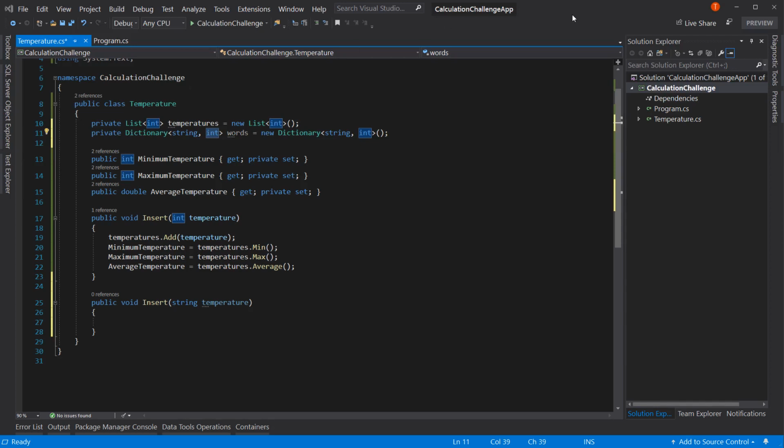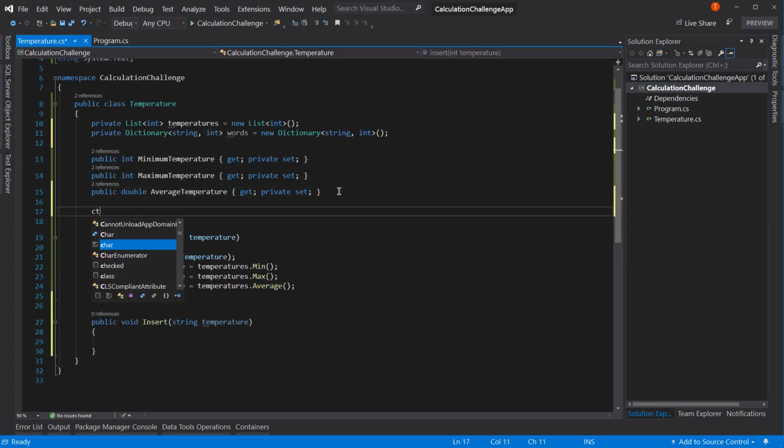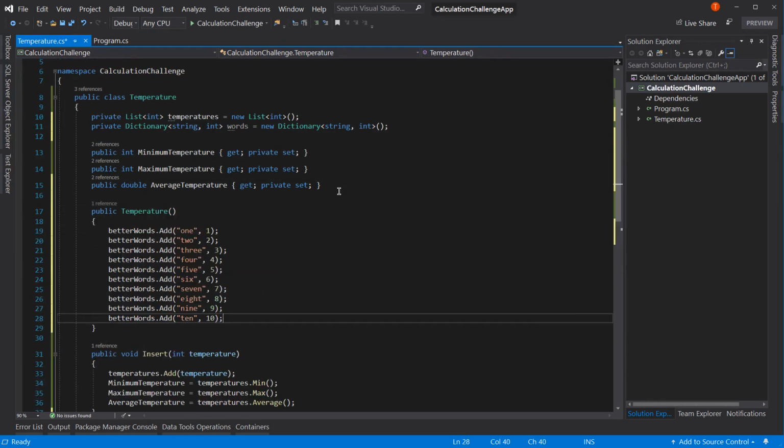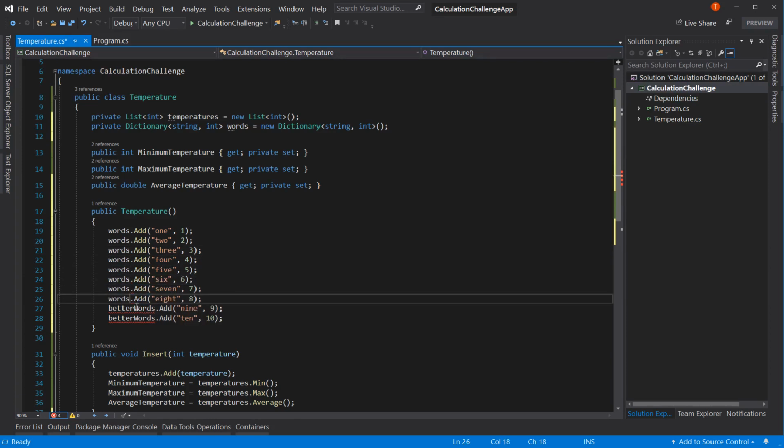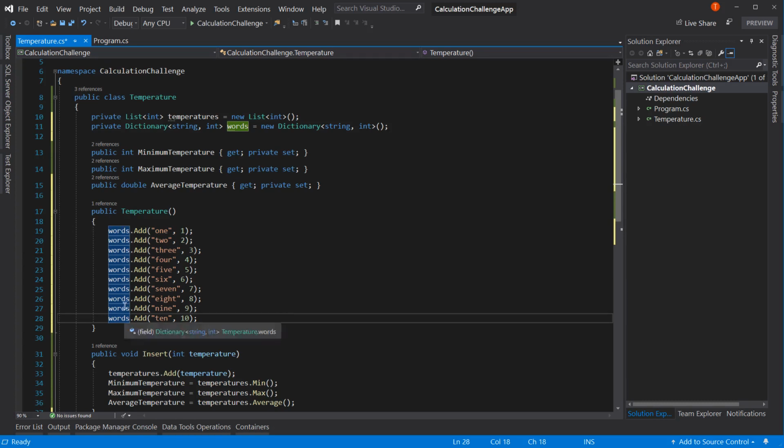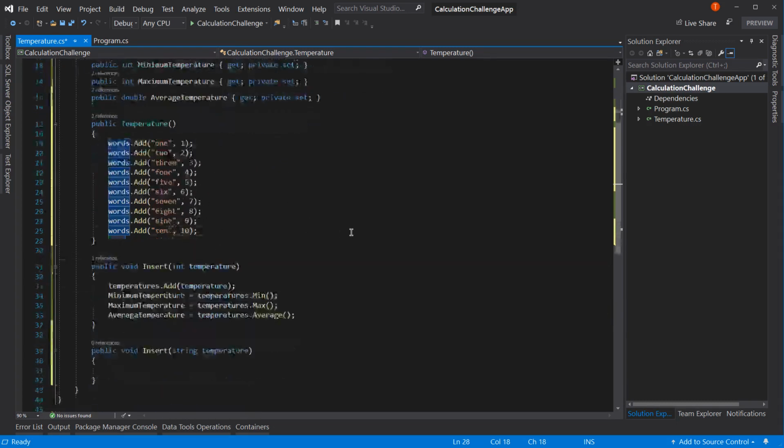So I've pre-done it for us. Let's create a constructor here and just pre-populate it. Let's just update that. There's actually an easier way of doing this. I should have done it, but that's okay. So now we've got words from 1 to 10 and their numeric equivalent added to our dictionary.